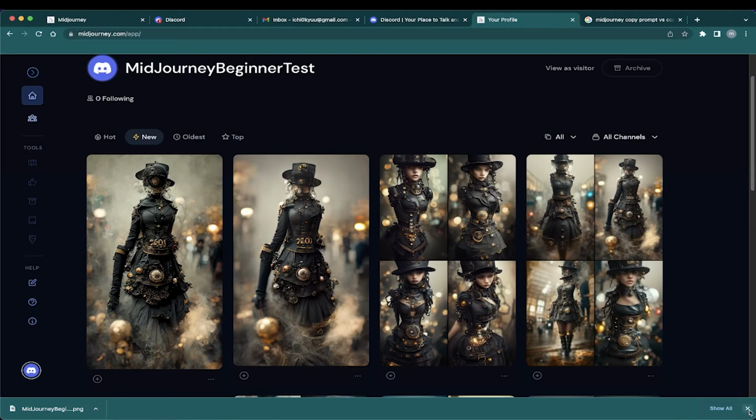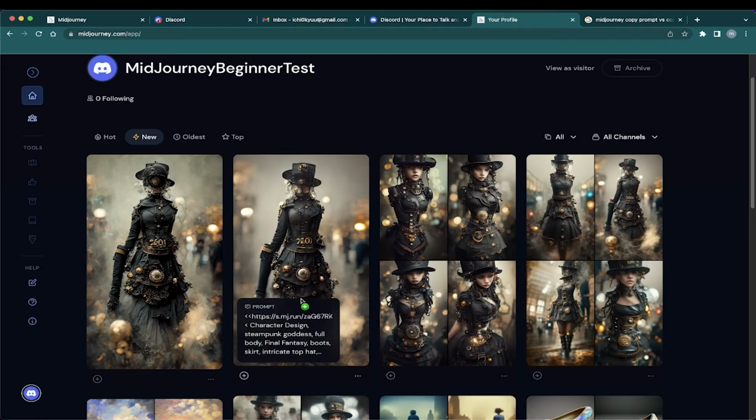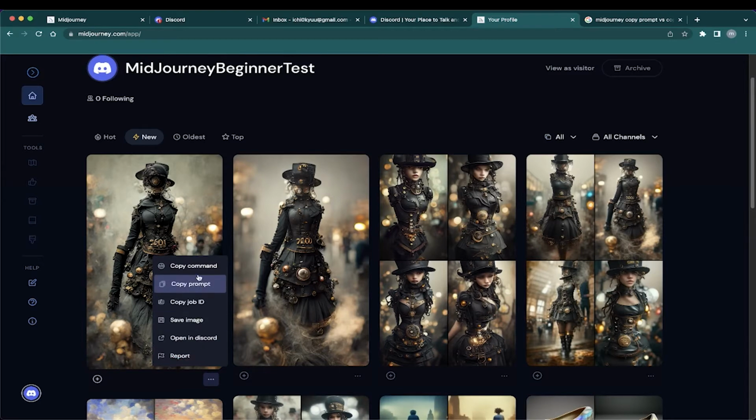And the great thing about saving it on your computer is, if you're savvy with Photoshop or Illustrator, you can make changes to any of these images to your liking. Then the next feature that I'd like to go over is the copy command.